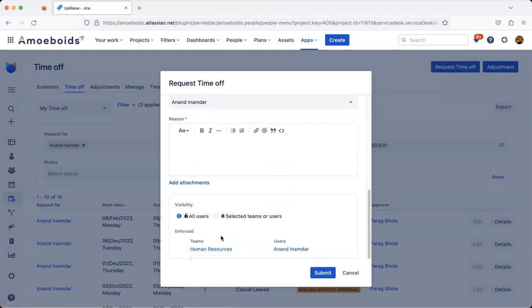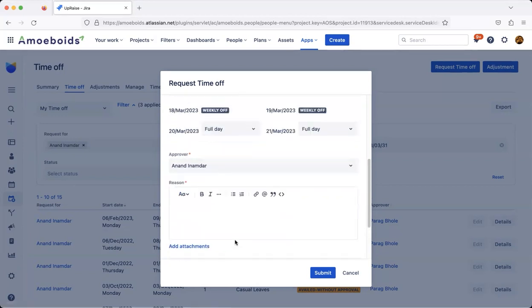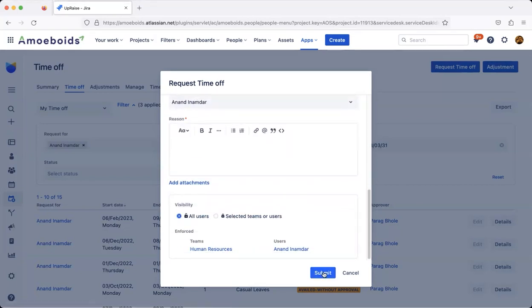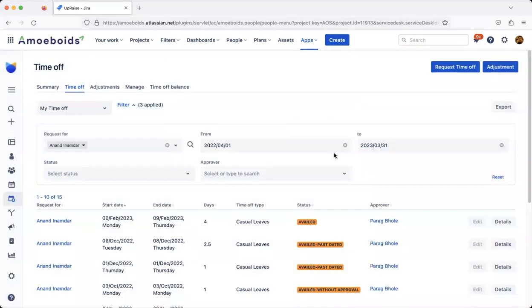So the UpRaise app can be configured in such a way that by default, the leave requests can be sent to specific users or specific teams within the UpRaise company directory. That's it. Once you have filled in all of this information, you can go ahead and click on submit and the leave request gets created. That was the first part, leave request creation.